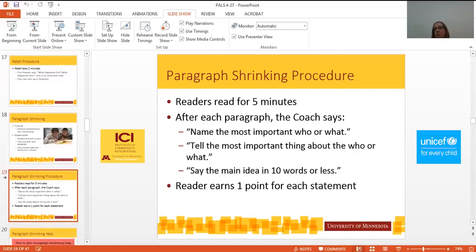The way they do the summary is after each paragraph, the coach stops the reader and says, "Name the most important who or what." So they have to name the main character in the paragraph. Then they say, "Tell the most important thing about the who or what." So they say what they think is most important. And then they say the main idea in 10 words or less.